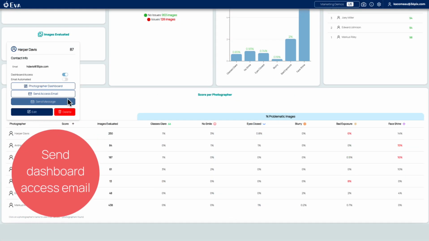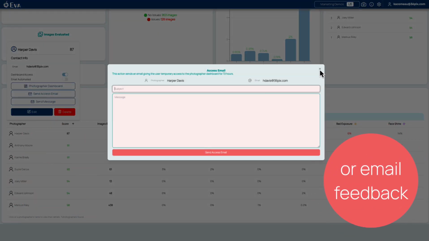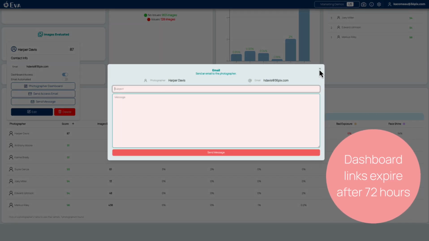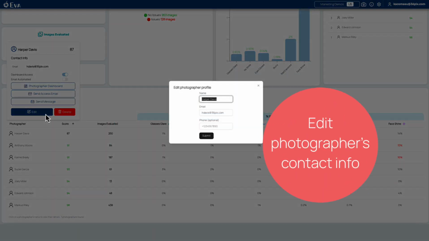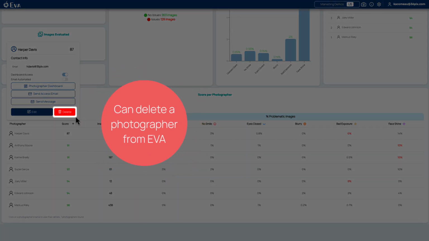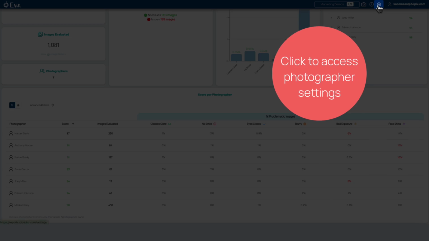You can also save time by emailing the photographer feedback from directly within EVA. All dashboard access links that are sent to your photographers will expire after 72 hours. You can also edit a photographer's contact information or delete them from EVA. All these settings are also available on the Photographer Settings page.